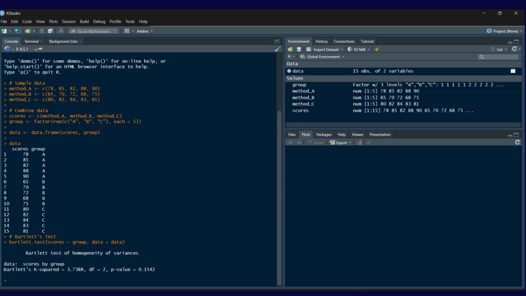methodA <- c(78, 85, 82, 88, 90). Then again, methodB <- c(65, 70, 72, 68, 75). methodC <- c(80, 82, 84, 83, 81).